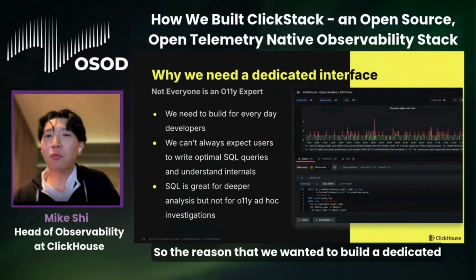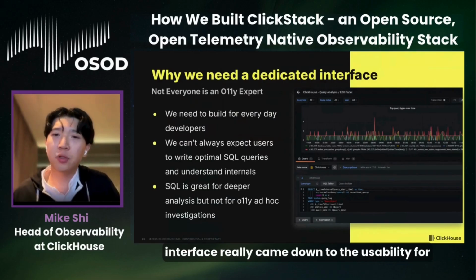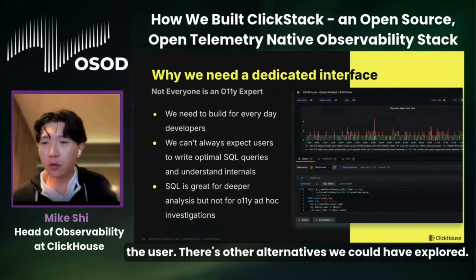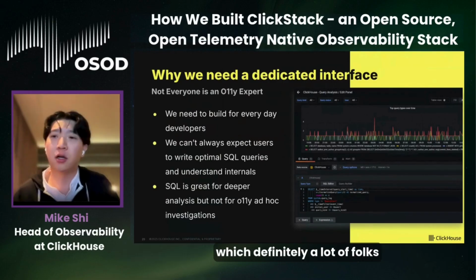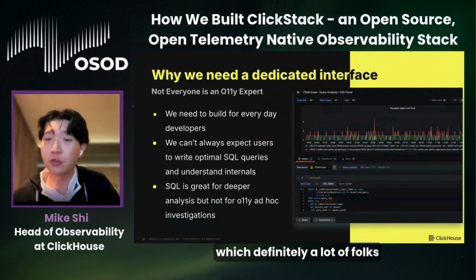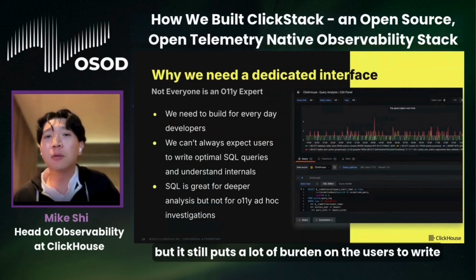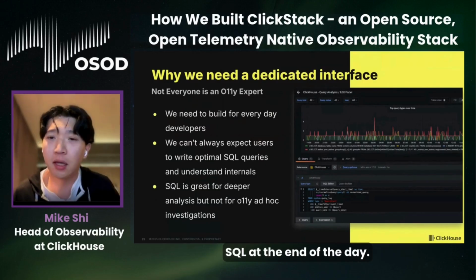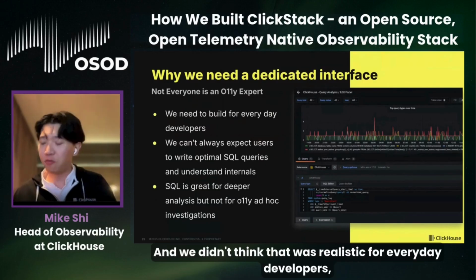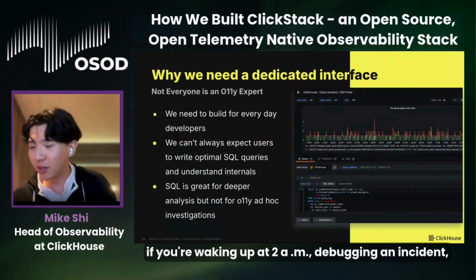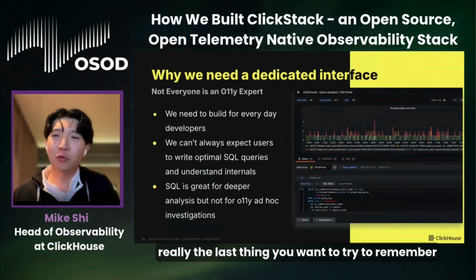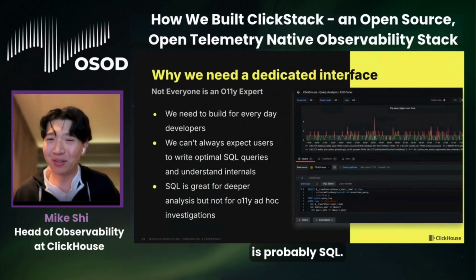So the reason that we wanted to build a dedicated interface really came down to the usability for the user. There's other alternatives we could have explored. For example, we could have adopted something like Grafana, which definitely a lot of folks use, extremely powerful, but it still puts a lot of burden on the users to write SQL at the end of the day. And we didn't think that was realistic for everyday developers. Thinking about, hey, if you're waking up at 2 a.m., debugging an incident, the last thing you want to try to remember is probably SQL.